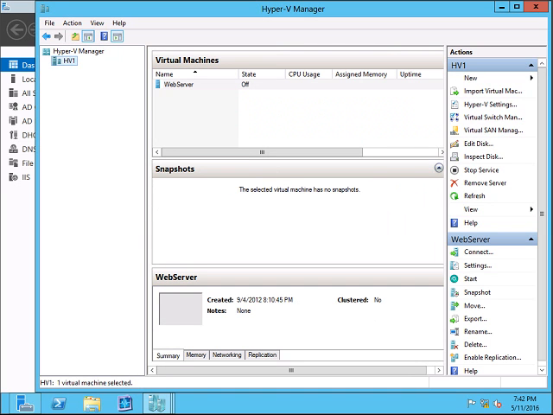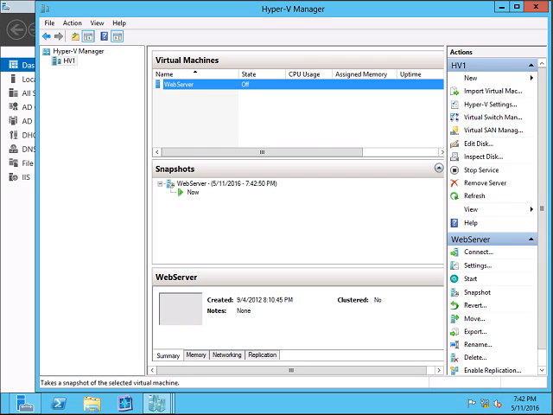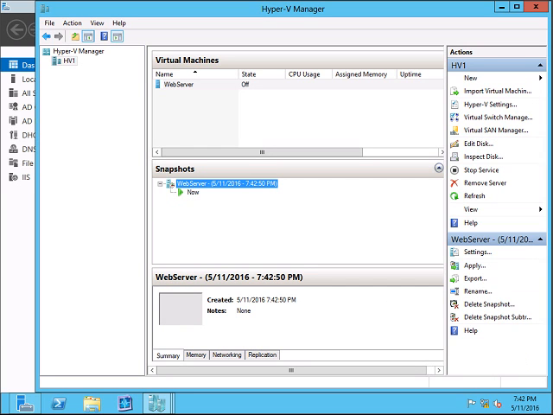I want to take a snapshot of this virtual machine because I'm going to apply some Windows patches to it. I want to take a snapshot before I do anything to it, because if something happens, I want to be able to revert back quickly. So I click on the virtual machine, and I click on Snapshot in the Actions pane on the right-hand side. That's it. Your snapshot is now created. If you click on it, you can see it got created at 7:42 p.m.